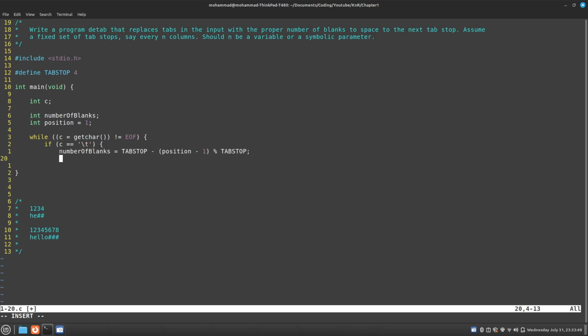And now I can go into a while, or a for loop actually. A for loop would be better. So while i is equal to 0, I want to loop through this number of blank times, and then i plus plus. And then I just want to put, I'm going to use put just because I'm going to be putting a single character. And then I'm going to increment the position.